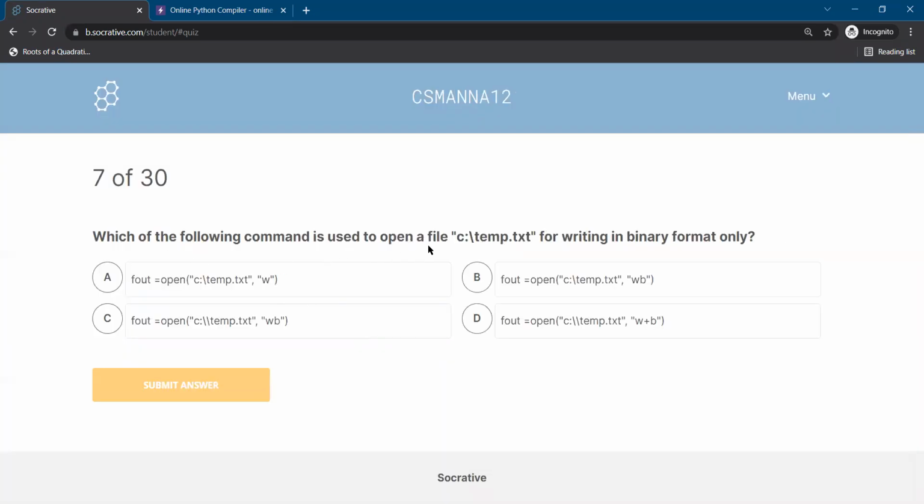Which of the following commands is used to open the file c:\temp.txt for writing in binary format only? Now we know for binary format, if you are opening the file in writing mode, you need WB, which is there in B and C. But one more thing: in C:\t, \t is for tab. So this escape sequence becomes an issue, and we need double backslash to overcome the issue. We need it only for writing. So this will be the correct answer.